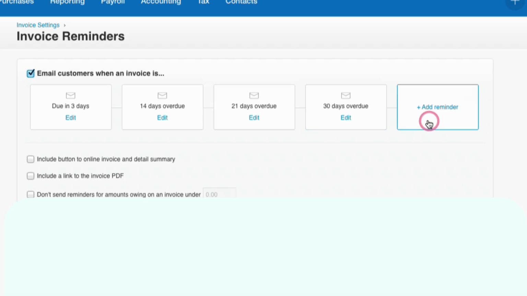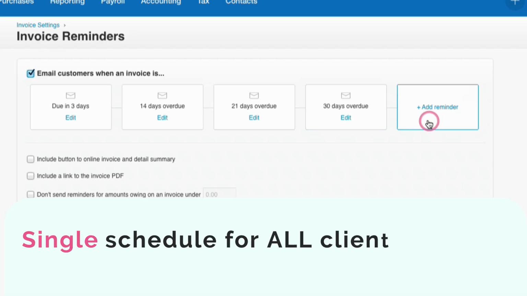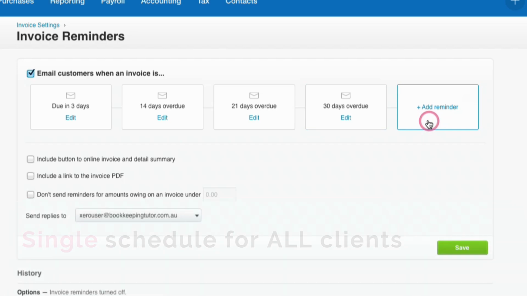Important to note that this process is identical for all of your clients if the reminders are on. So you cannot send automatic daily reminders to one group of clients and the standard 7, 14, 21 days reminders to another group of them.